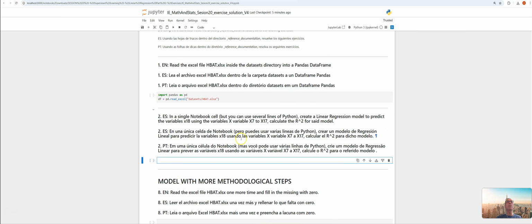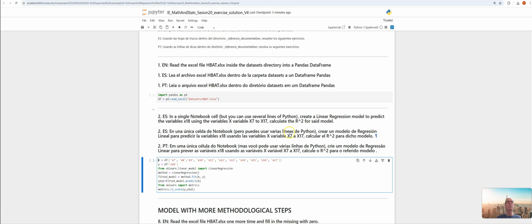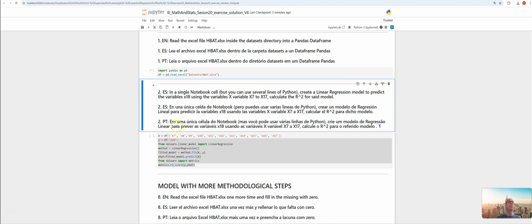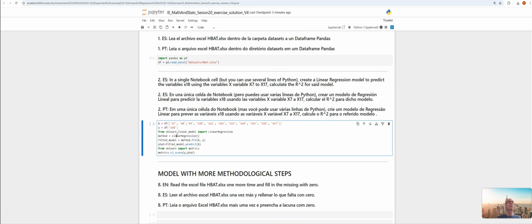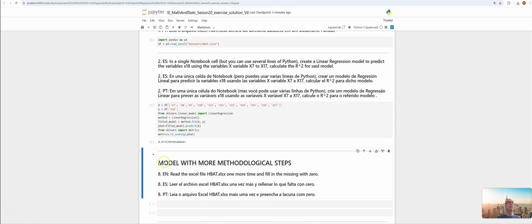The second one is for creating a linear regression here. So with variables from x7 to x17, x18 as the target variable, and then you build it, fit, predict, and calculate the R-square. So let me run the first one and run the second one. Here's the R-square, 97% for this regression here.